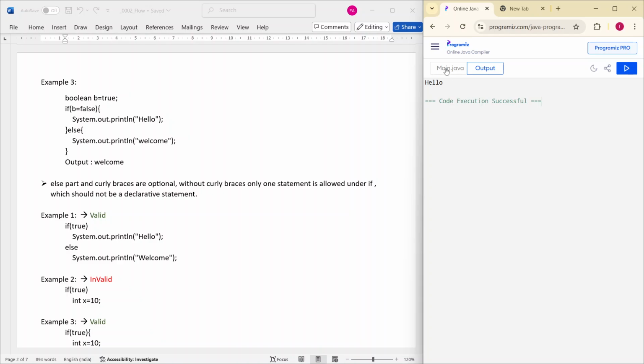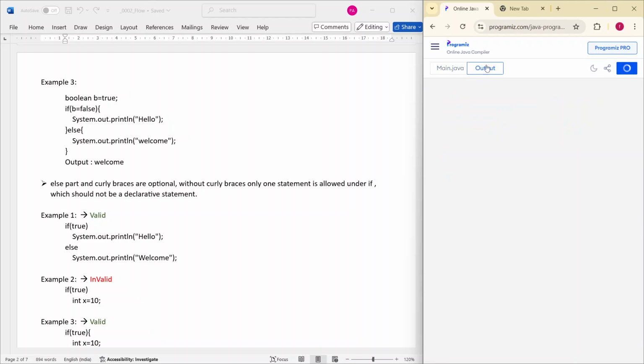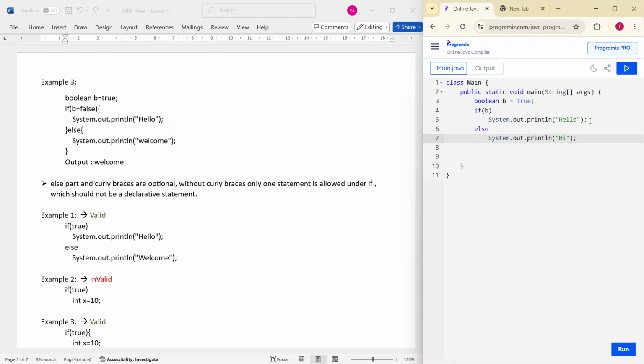This is how it works. And without curly braces, only one statement is allowed under if. Here we should not write two statements. Here we write else also. Inside else we keep hi. And now it is valid, if and else both without curly braces.